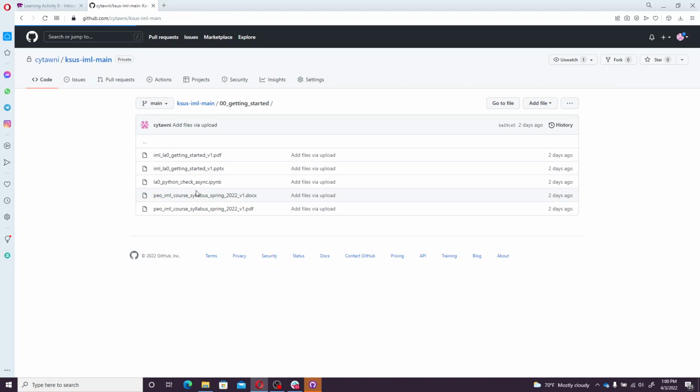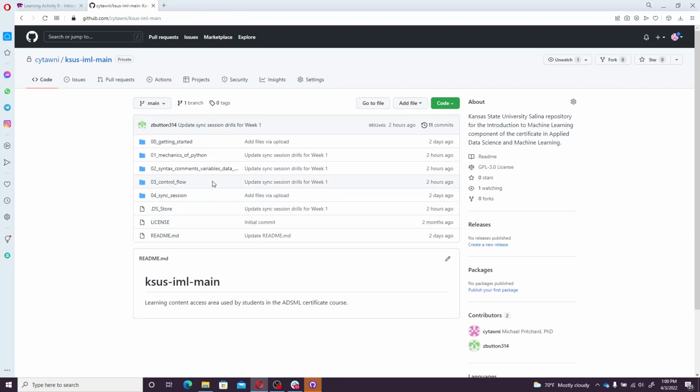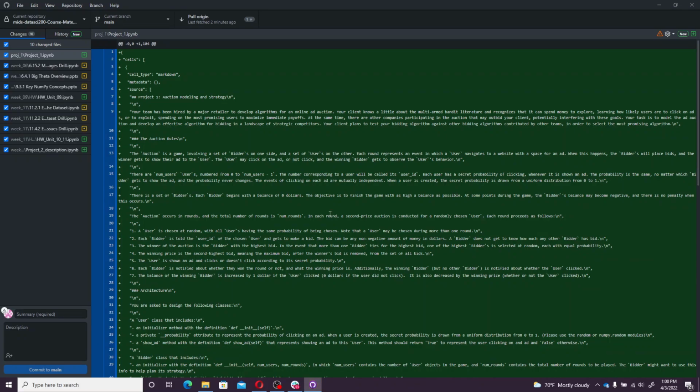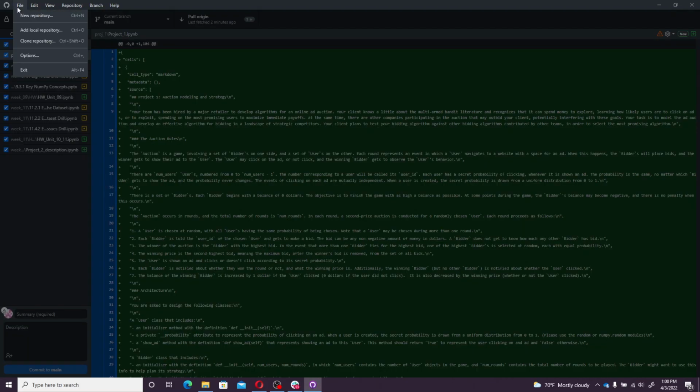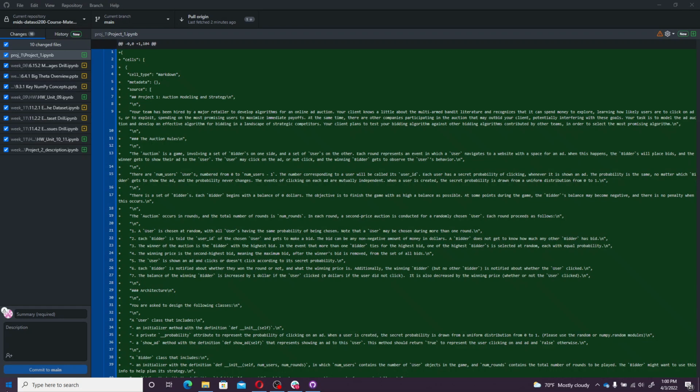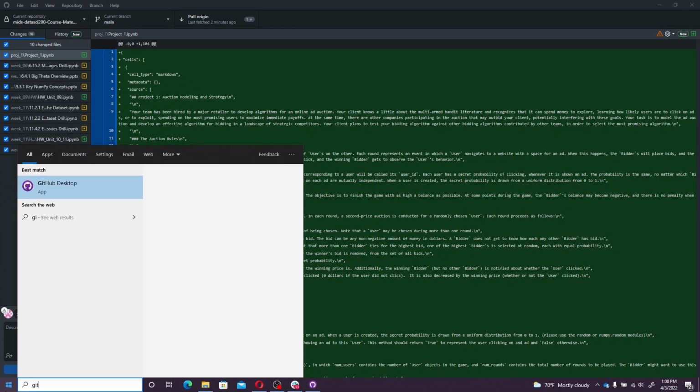Okay, so let me head back over here. I'm going to jump through this PDF that's in the Getting Started. So the first thing we need to do is get our content downloaded. So what I'm going to do is come over, and we're going to clone a repository. So I opened up GitHub, just like we've done before.